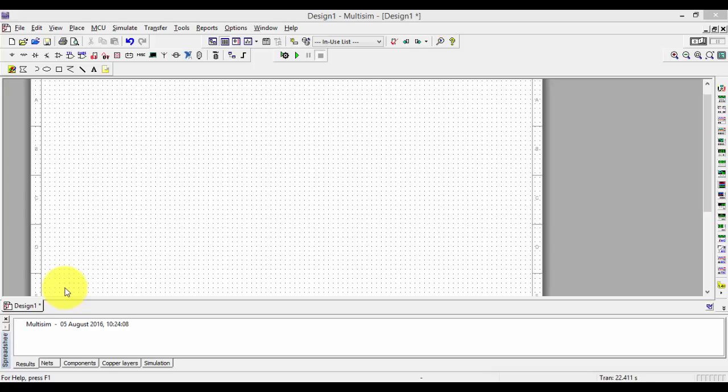Hello all. In this class, let's start a simple exercise with the help of a DC source, and we'll connect three resistors in series with the DC source, and we'll find out what's the value of the voltage and current that is passing through the circuit. So firstly, this is the login screen you can find.